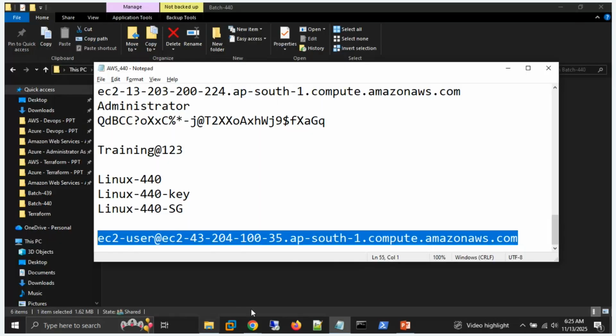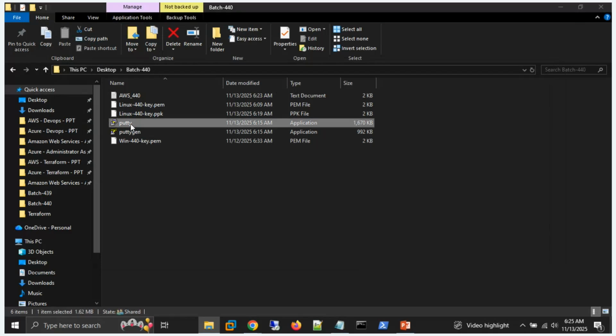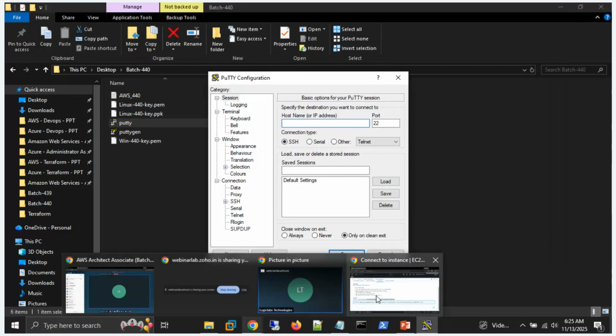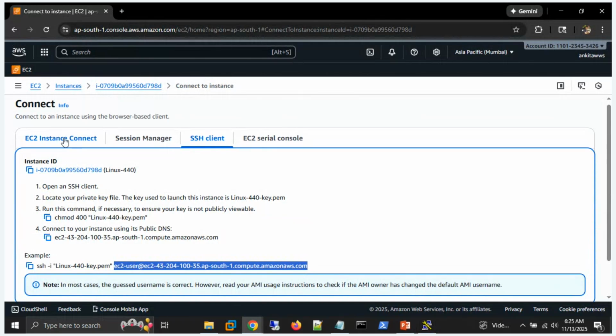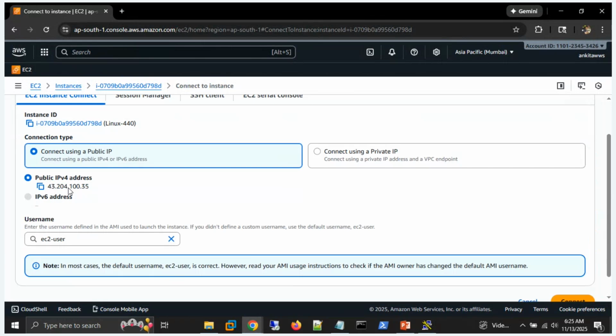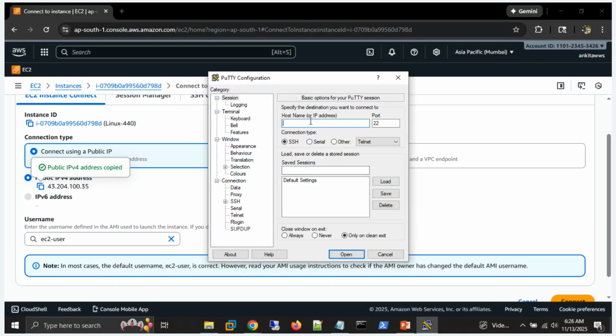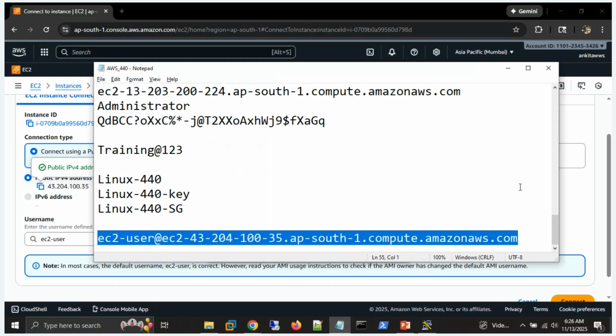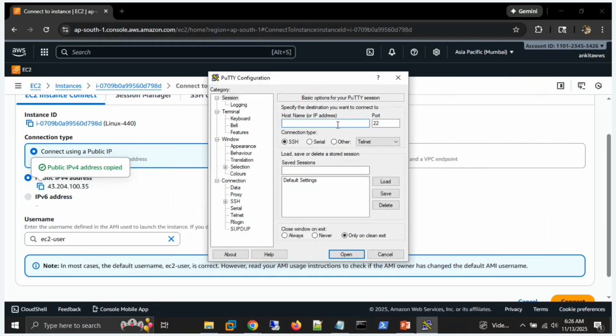Now again, I'm going to open PuTTY. Here we have one more tab called EC2 Instance Connect. I'm going here. Here we are getting the public IP. So copy the public IP and enter it here. Earlier we entered that URL. Now I'm not entering that URL, I'm just entering the IP address. And I'm going to attach our PPK file in the same way.